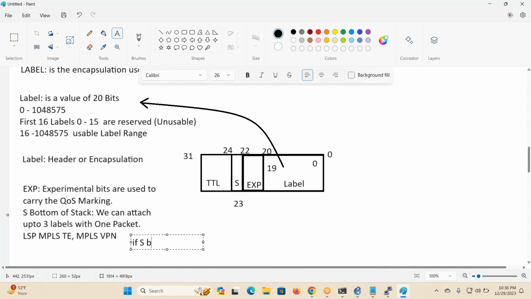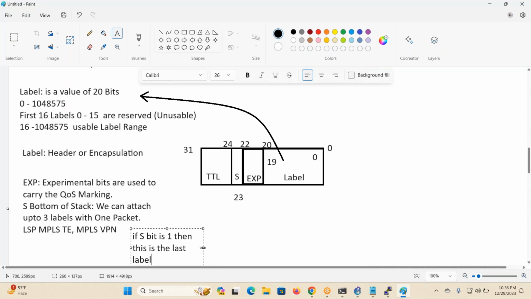If the S bit is 1, it means this is the last label. This is the bottom of the stack. If it's 0, then the next header is also a label.